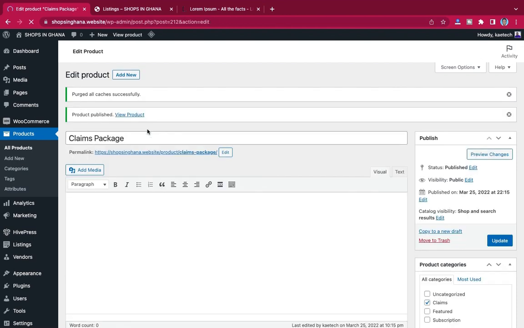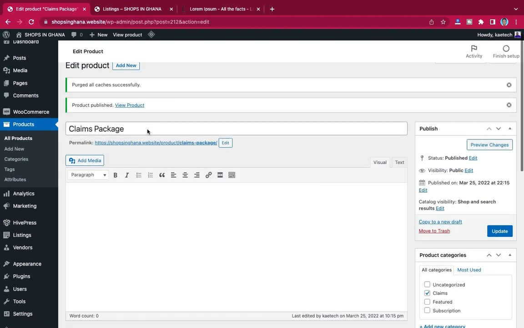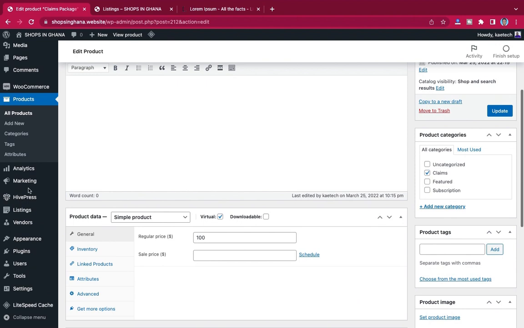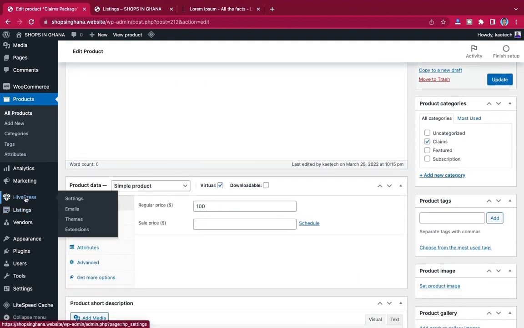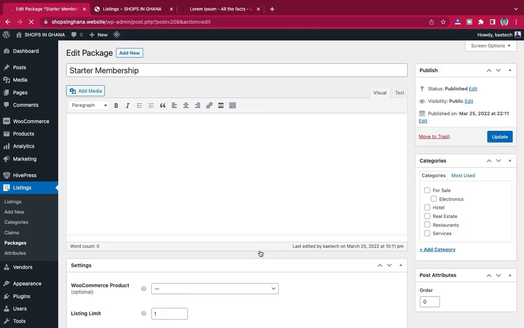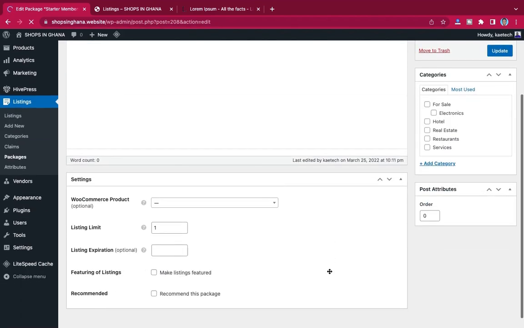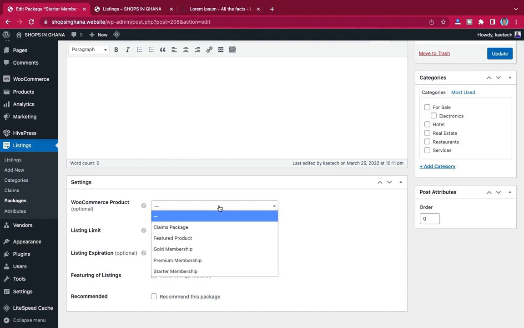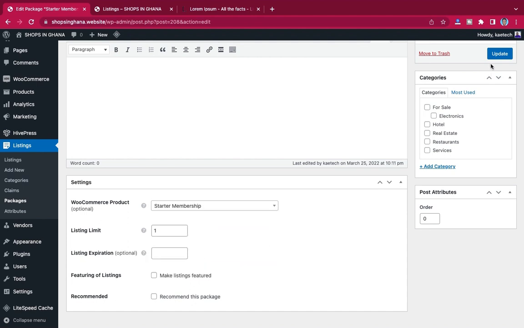Okay, so now that we have successfully created all our packages from the WooCommerce side, we can go to the listing side and then go to packages. Now remember that we created one package, which is the starter membership, and we have to link this package to the WooCommerce product that we created. So we click on it, and then we select that product from here. Okay, so we go to starter, and then we link it to it, and then we publish it.